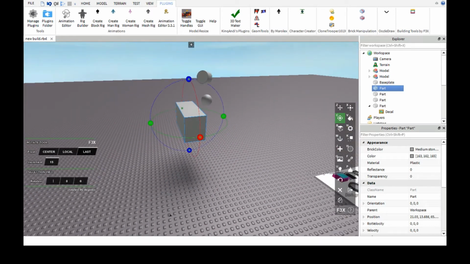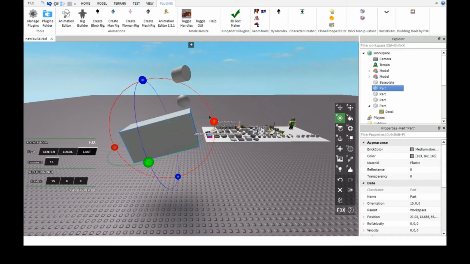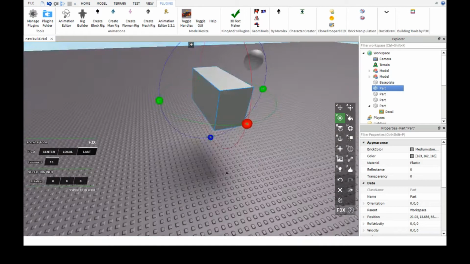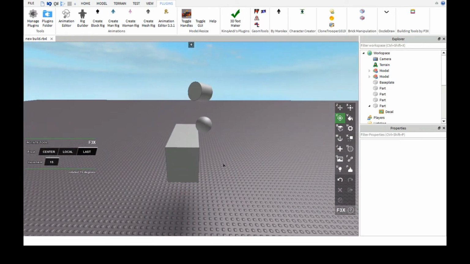And now I want to turn it by 15. Now it's turned by 15 degrees. Or I can manually go ahead and turn it by 15 degrees. It's the same thing. So that is the rotate tools, ladies and gentlemen. I'm going to go ahead and move on to the next tool.